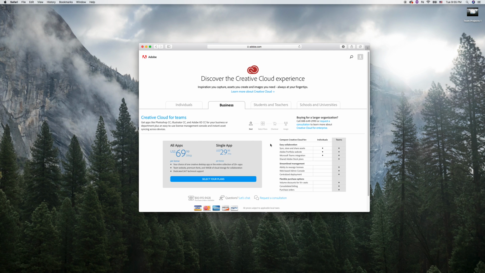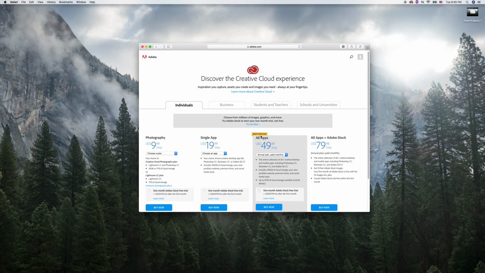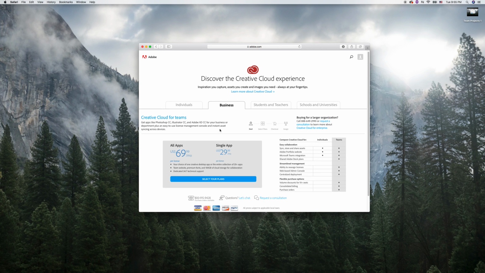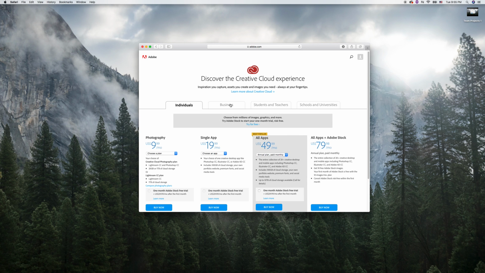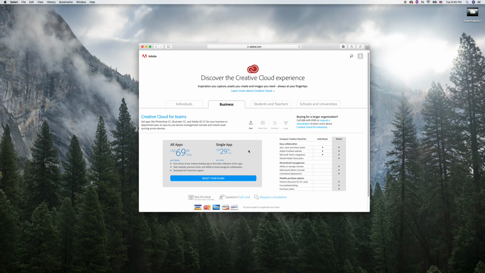The first question that I had when signing up for Teams was, is this $69 a month on top of my individual plan of $50 a month? And the answer is no. It's completely separate. So if you're interested in working in team projects, you would simply cancel your current subscription and sign up for Teams. There you have it.